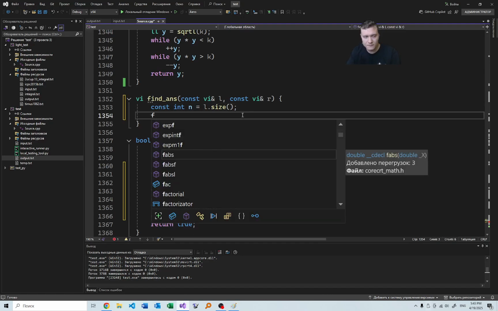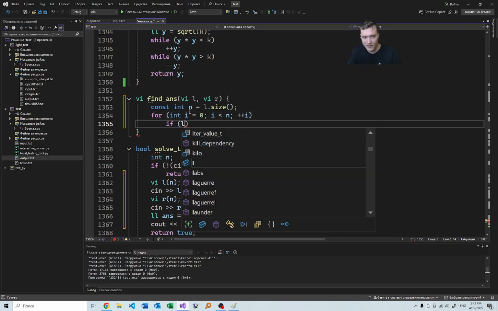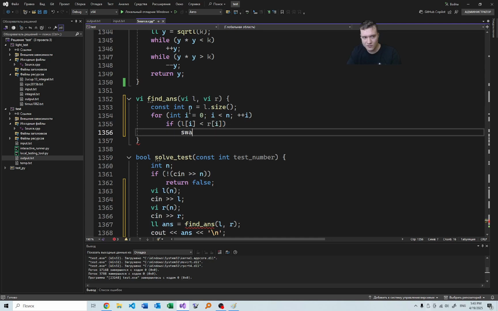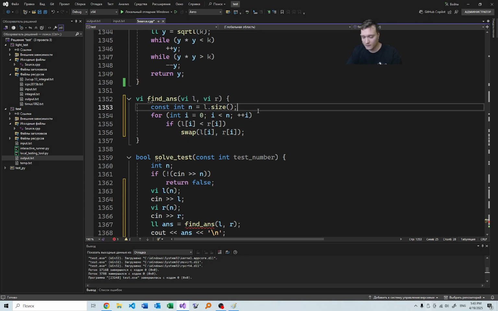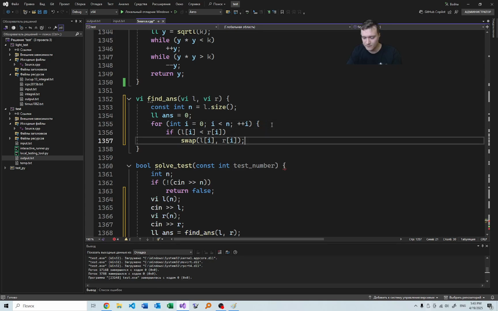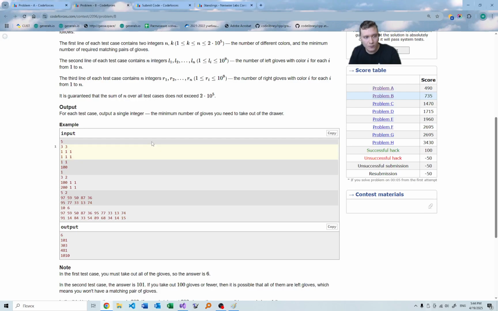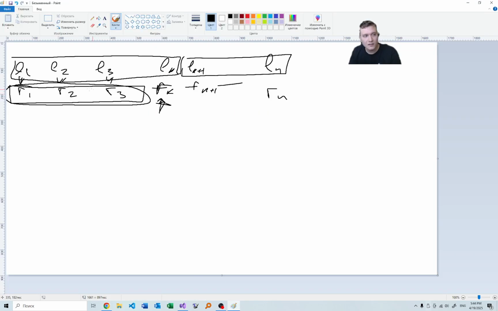So let's go. Okay, I want this, I think. For int i from 0 to n plus i. So if li is less than ri, then swap li and ri. Then I add it to the answer. Great. Now when I have done it, I have all the upper part.